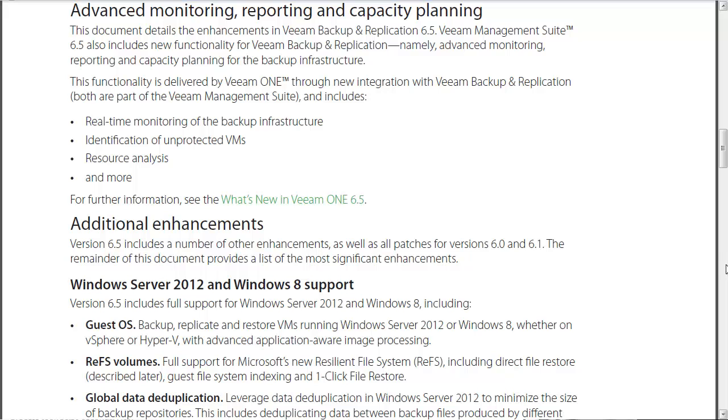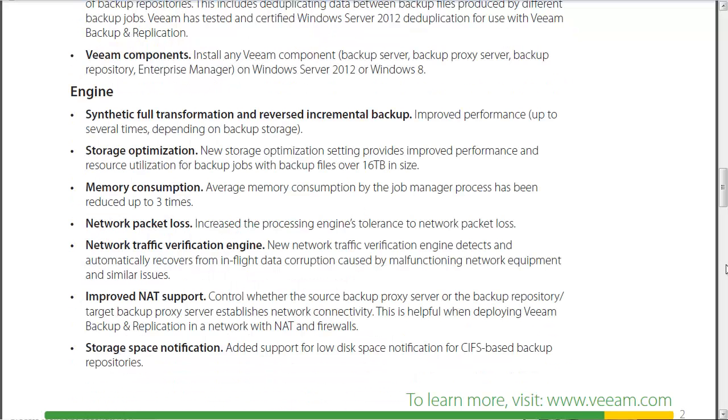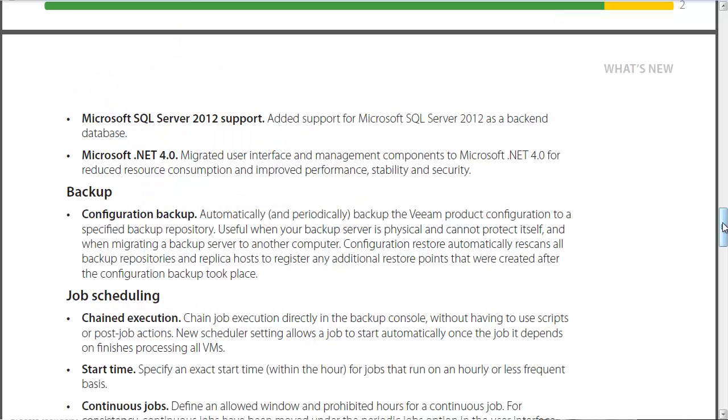So we'll cruise down through some of these additional enhancements, given that the big three really are Exchange, the SAN support, and the advanced monitoring capabilities. You can see here we've got some stuff around network packet loss and traffic verification, which I know some of my partners have been hanging out for. Where you've got networks with issues across the WAN, with packet loss or misbehaving links, you can be a little bit more tolerant of that. That's really great.